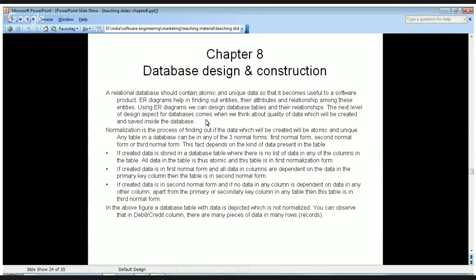One example we saw very early was the bad table join, where the tables account and account transactions were joined using the account number and account name. Even though the join was bad, the data will still be in second normal form. Then the third normal form: if created data is in second normal form, and if no data in any column is dependent on data in any other column apart from the primary or secondary key column in any table, then this table is in third normal form.